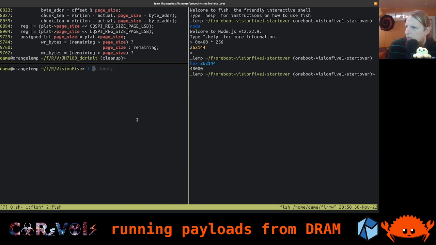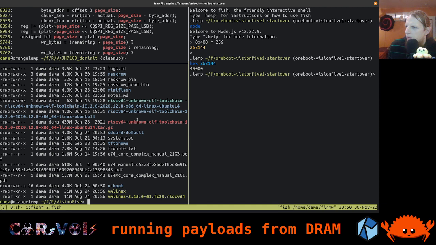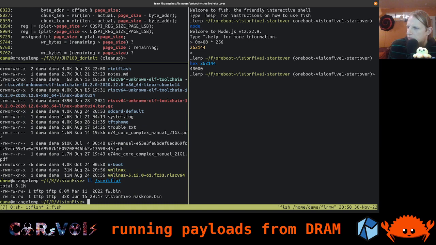No, I don't think so. It's not what we're looking for anyway. We're looking for the OpenSBI thing. Do I have OpenSBI here? Open something. I actually don't have it. I would need to set up a bit of an FTP server again, or TFTP rather. Or do I have that? I have this here. Oh, look, fw.bin. I'm sure it's something else.